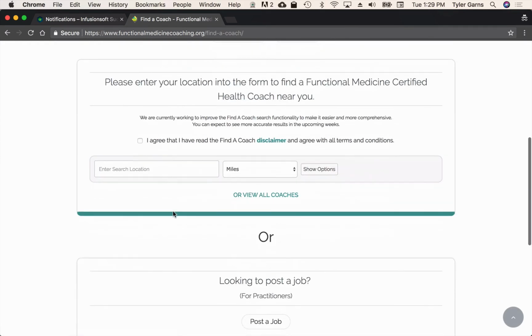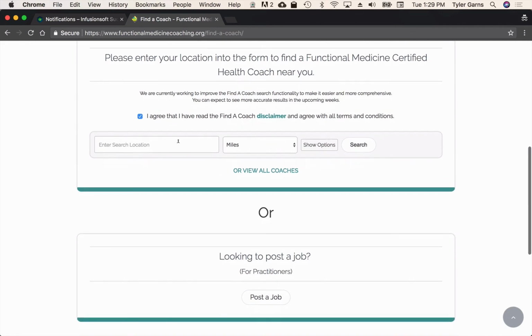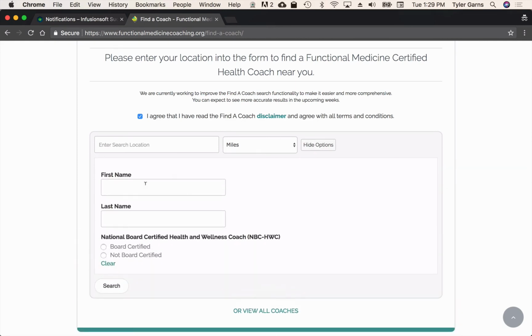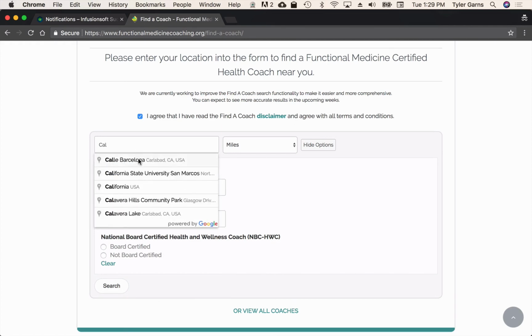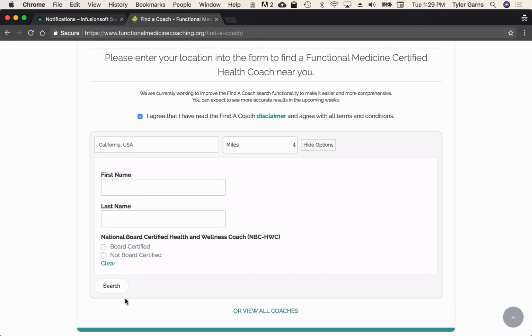So if I want to find a coach, I'll agree that I have agreed to the disclaimer. I can put in a location and a certain number of miles. This uses a geolocation functionality to find people based on a radius. I can also search based on name and whether or not the person is board certified. And based on those criteria, it will find coaches that I'm looking for. So I'll go ahead and search here.